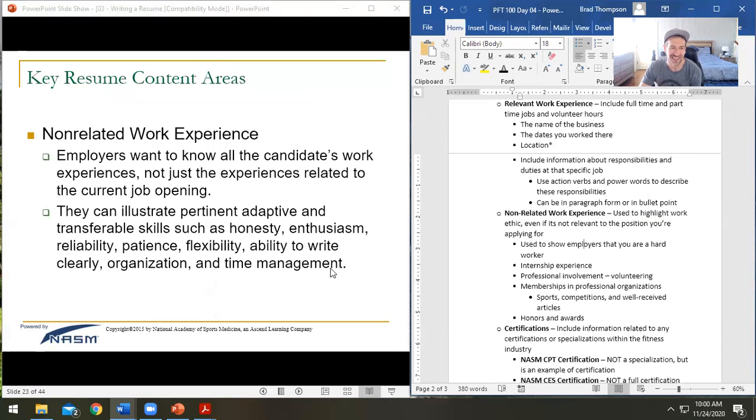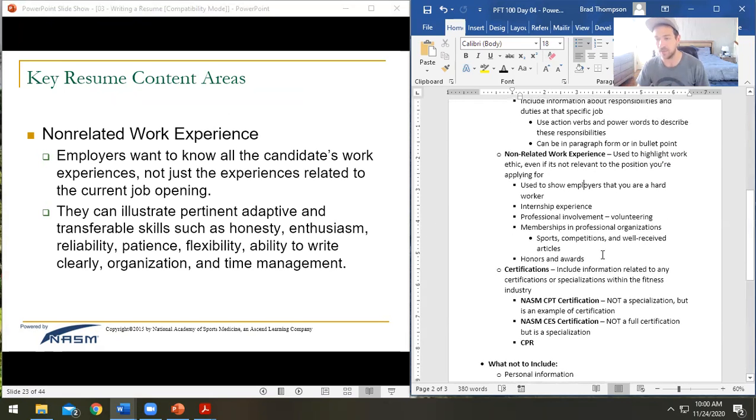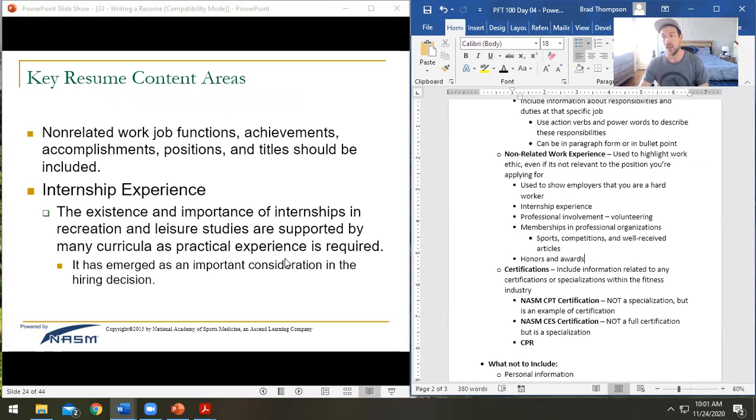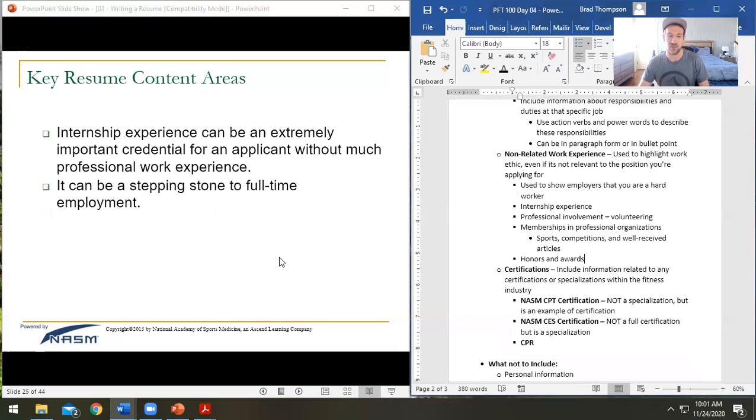Anyway, all right. So non-related work experience, like I said, it's exactly the same thing, right? You're going to highlight your work ethic, even if it's not relevant to the position you're applying for, to show that you are a hard worker. Intern experience can go here. Volunteering can go here. Memberships, awards, and honors, things like that can go here. Anything that just shows that you are dedicated, right?